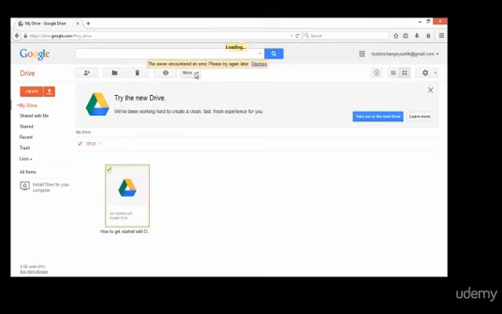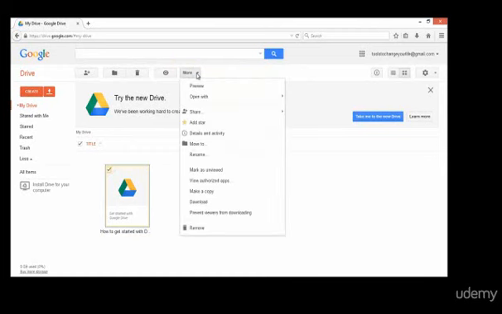There's a few more options here with this button. If we click the drop down menu, all of these options open up here. You can open it with various choices, Google Drive Viewer being one of them, Google Docs. We can share it, we can add a star. Here are the details and activity. We can move it and rename it if we so wish. And if you want to mark it as unviewed, you can also do that.